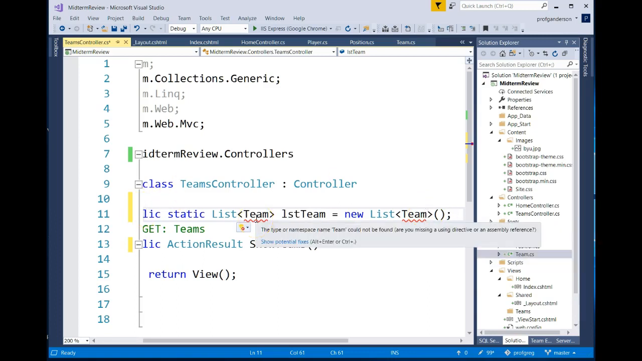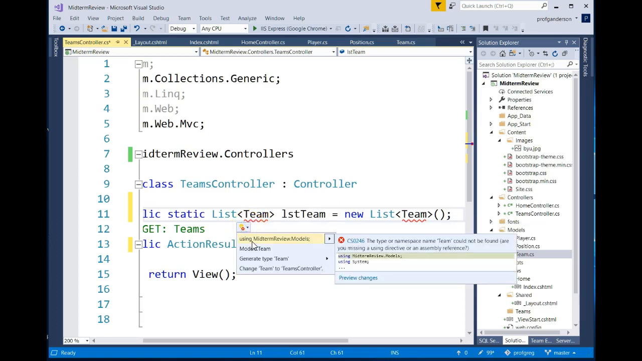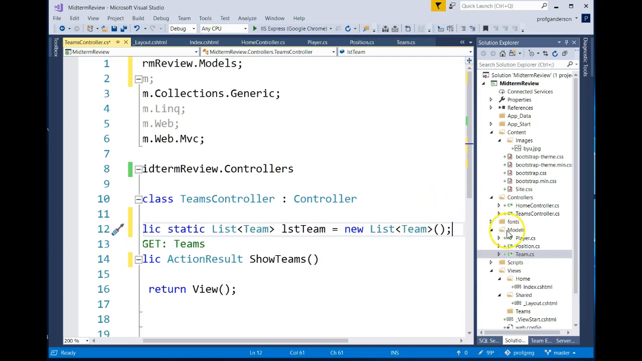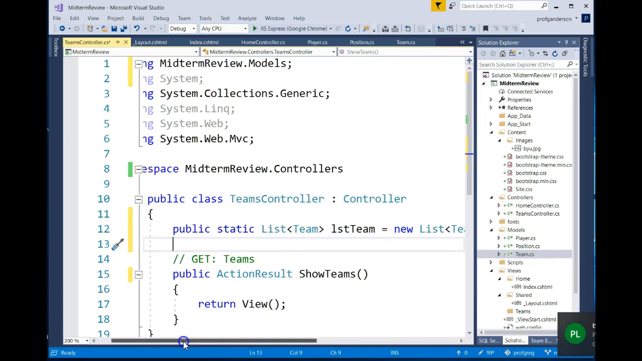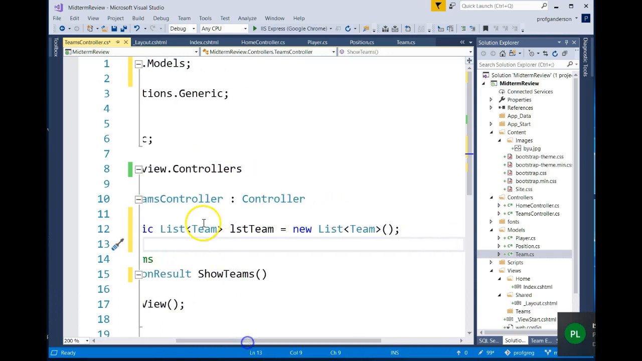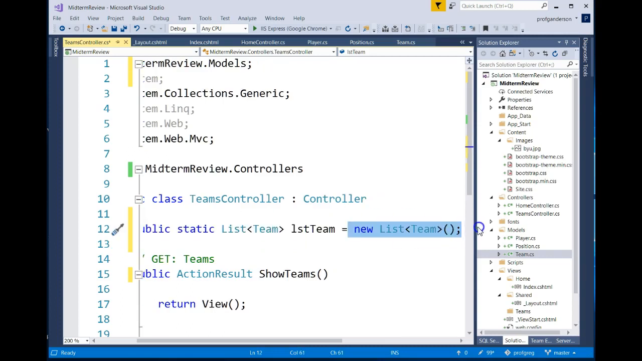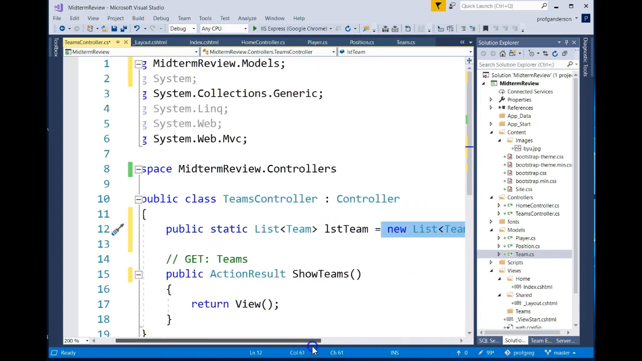Notice we're getting an error, and it says, I don't know who team is. That's because you have to click on this and say, let's use the midterm review models folder. If you use the midterm models folder, which is right here, that now gives you access to these classes. So this line we just created, the public static list team, the variable name, the actual object, is going to hold a list of team objects for us, and it's going to be visible throughout the entire project.